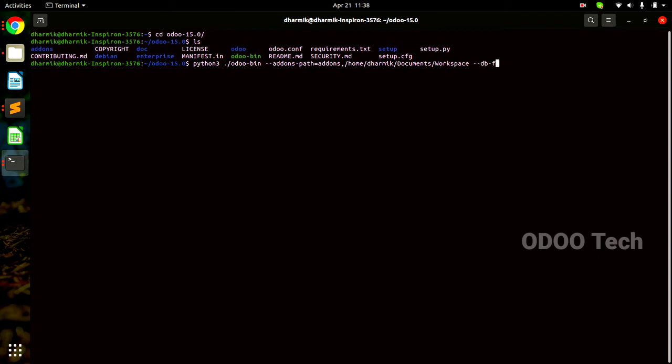Then I'll write db filter, which basically is going to filter my database. The db filter is db_library_demo. Okay, now again it is a filter, so first I have to create the database also. So for that, -d, my database is this one, right? So my database. Now we have set up all the things, we can run the server.